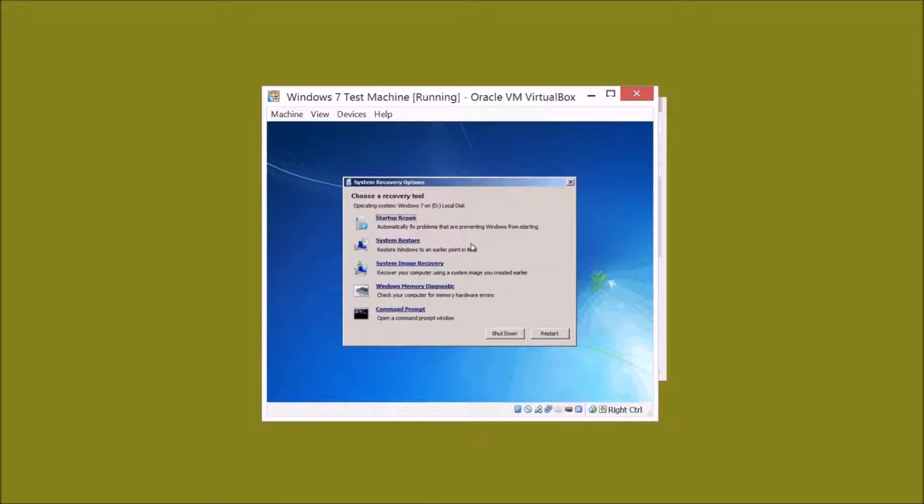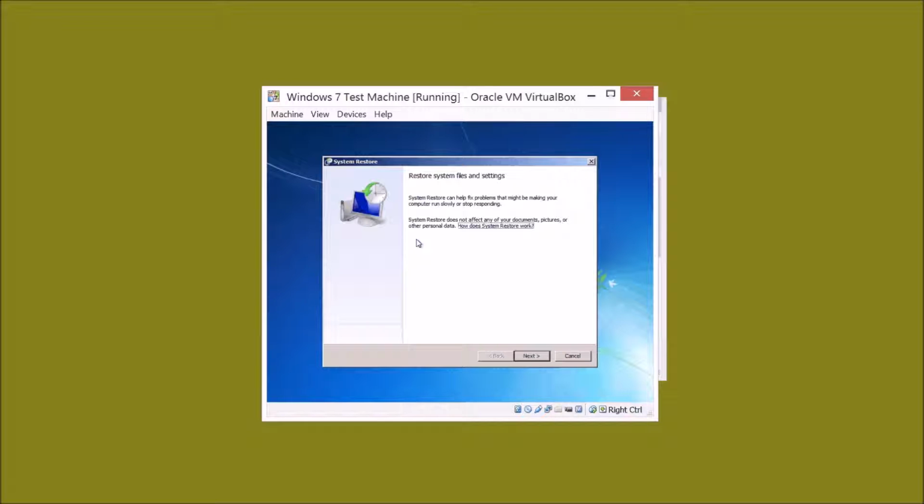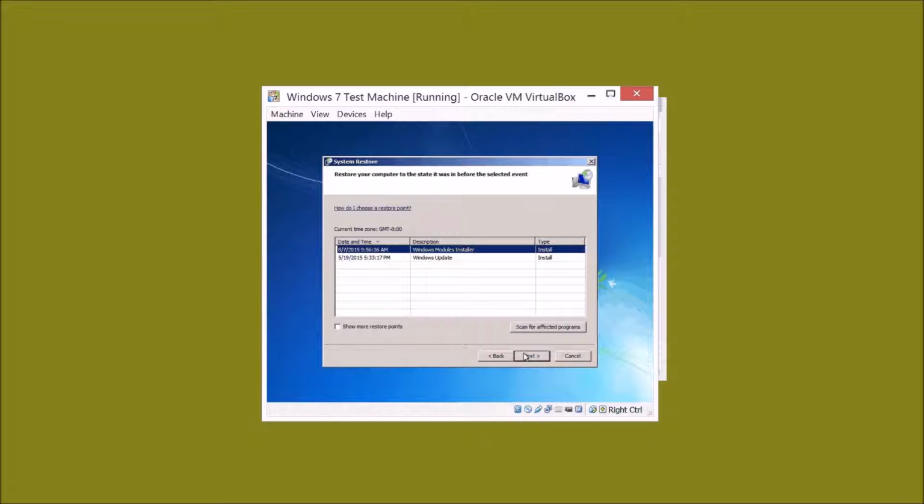Now, from here we're going to choose System Restore. Then we're going to choose Next. And you're going to choose one of these options. Now what this will do is it will restore your computer to the date and time listed on the option you choose. Now it will not affect your documents, so if you typed up a report for work, that won't be affected. What will be affected is Windows files and installed programs. So if you installed some software since then, that will go away and you'll have to reinstall it.